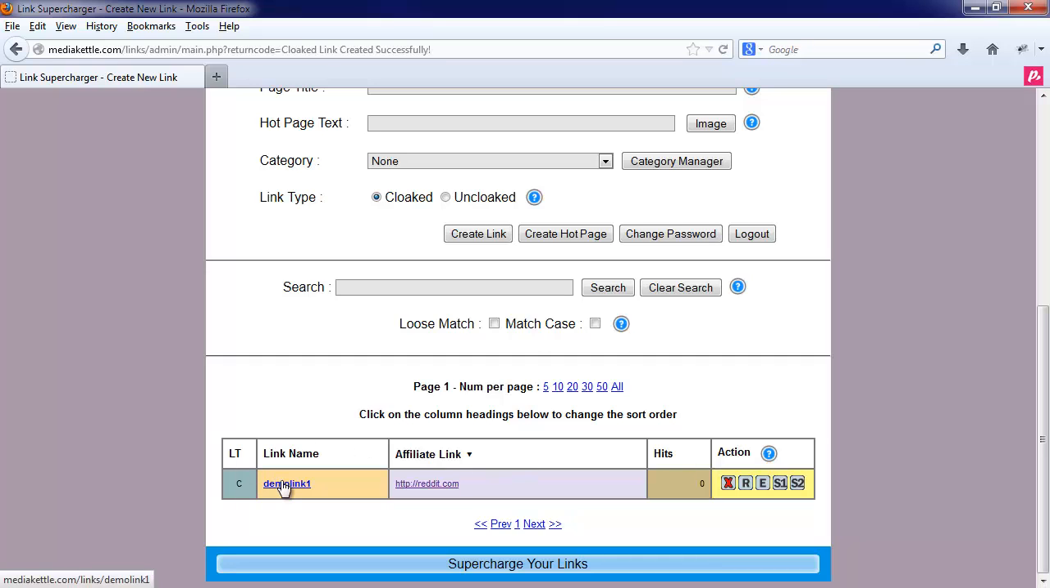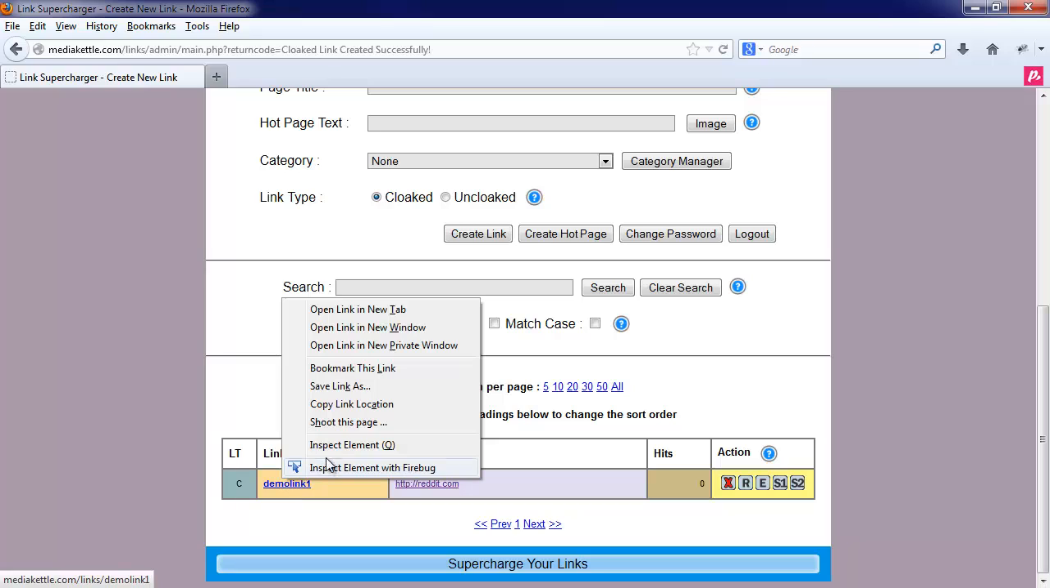The link name column is where you will grab your link from. If you right click it, and then select in Firefox, copy link location or the equivalent, whichever browser you're using, that will copy the link into your clipboard for you.